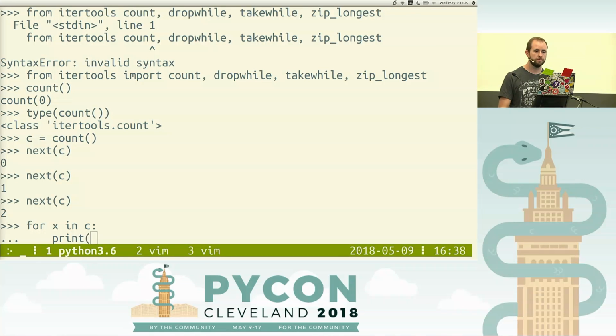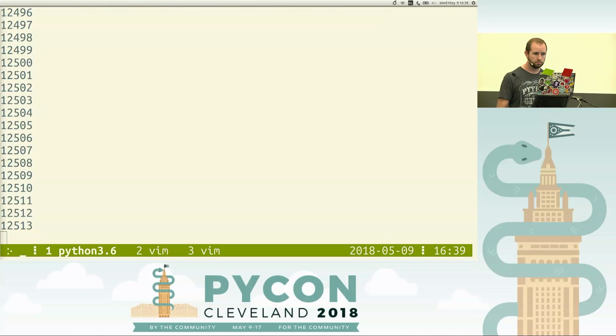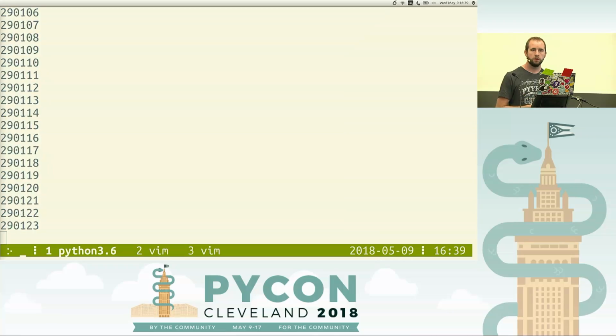What's your guess that this is going to do? So I've made a c equals count. I said next c: 0, next c: we got 1, next c was 2. Print x in c, or rather for x in c we're going to print. Yeah, this gives us all the numbers. So we made a generator that contains every number.